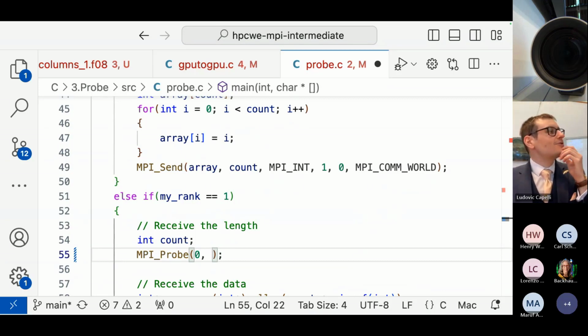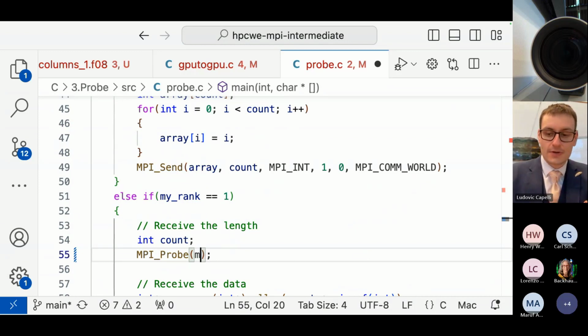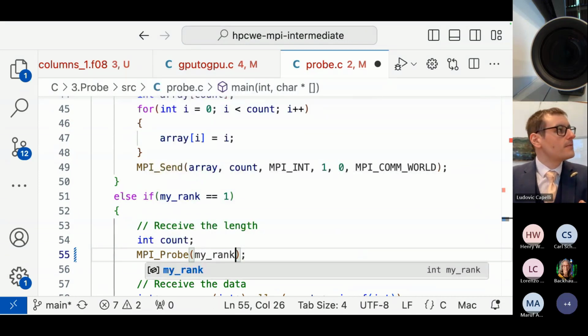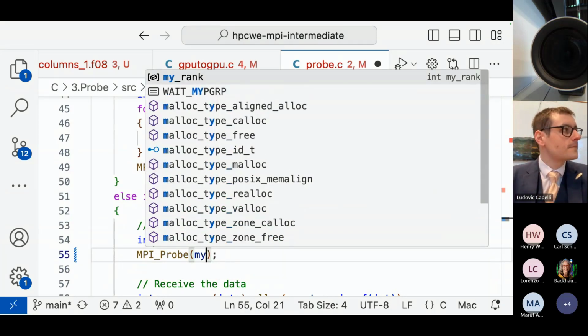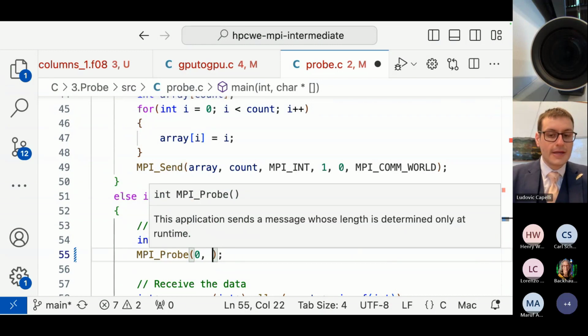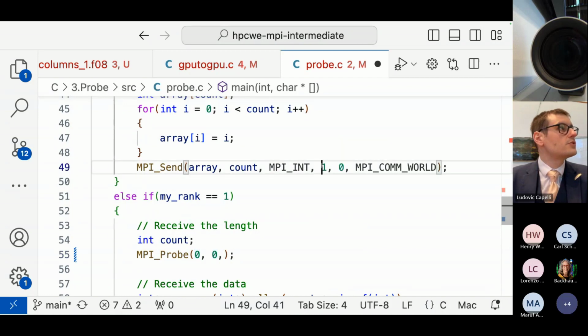So if we try Lorenzo, I guess what you meant was the first argument. Here, if we try to probe my rank, it means I will try to probe a message that I sent myself. But in this case, what we're looking for is a message that has been sent to us. Indeed, it's to us, but it has been sent by the MPI process 0. So it's not my rank in this case. The tag is 0. We can see it here. That's the source, the rank of the sender, and this is the tag. So 0 and 0.